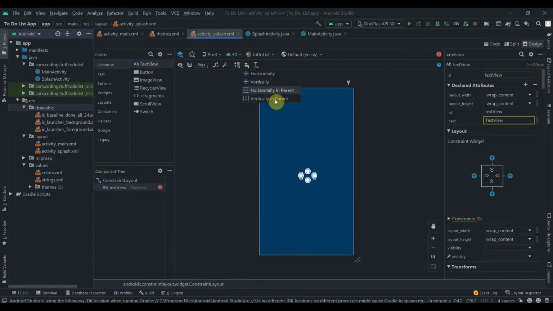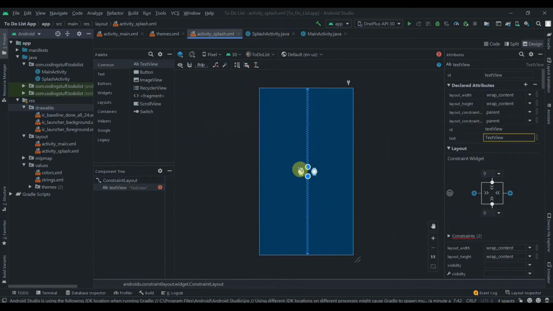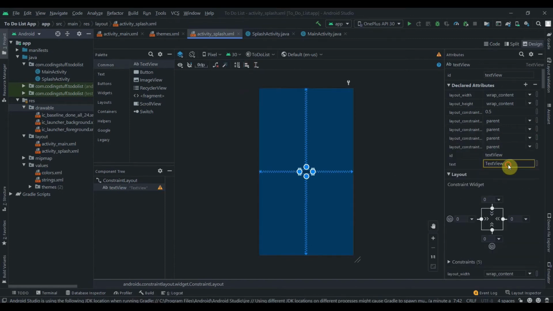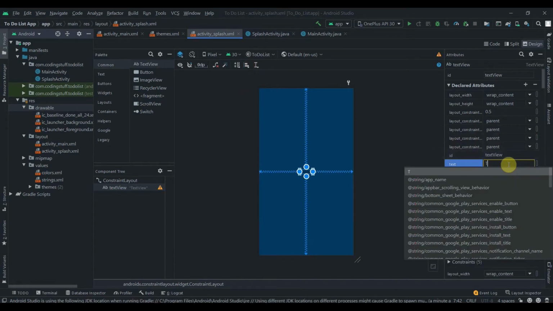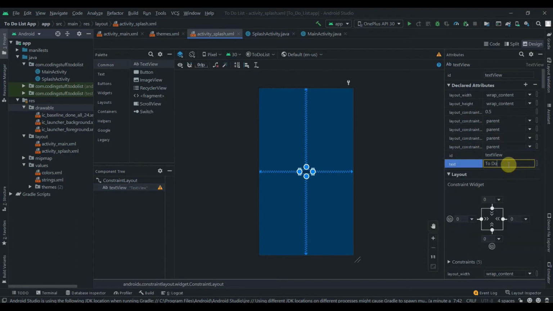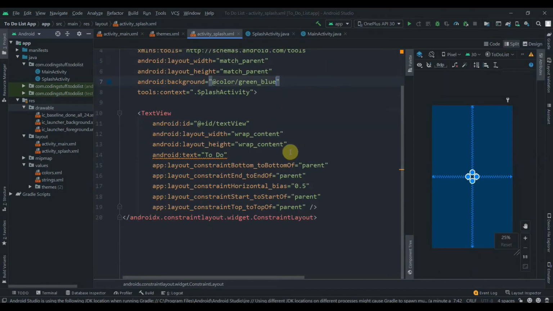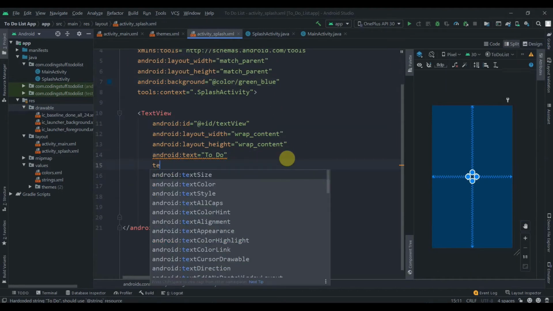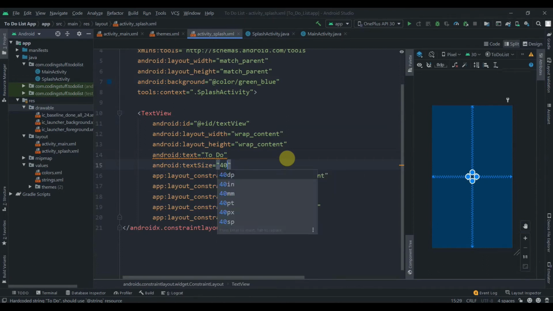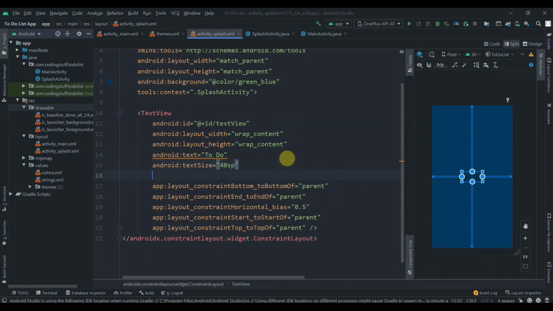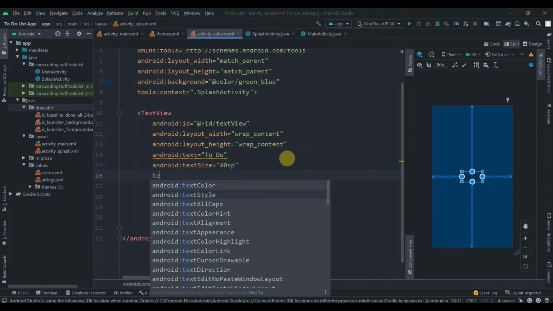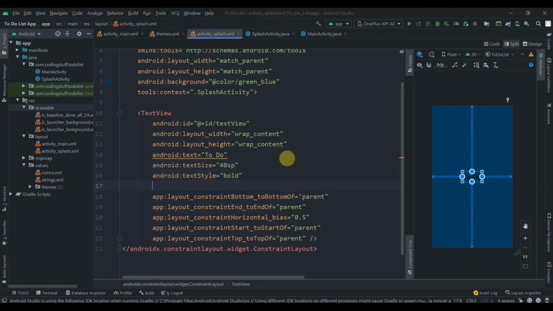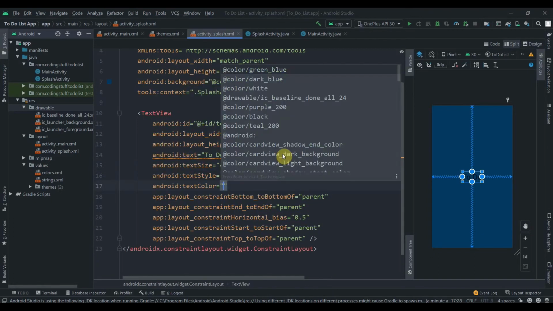We'll constrain it vertical in parent and also horizontal in parent, and this will be Todo. Okay, and let's split it to XML. We'll increase the text size to 40 sp, and also the text style to bold, and text color to white.